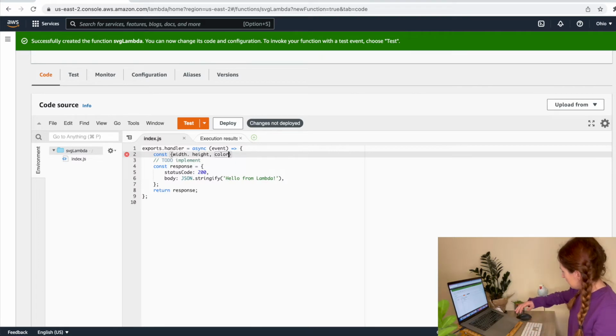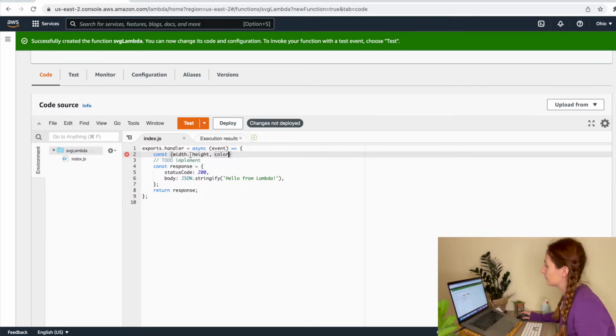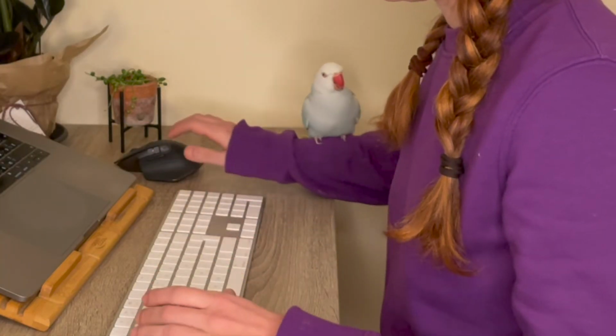Yeah, Drakarys, she's cleaning her beak now, of course.